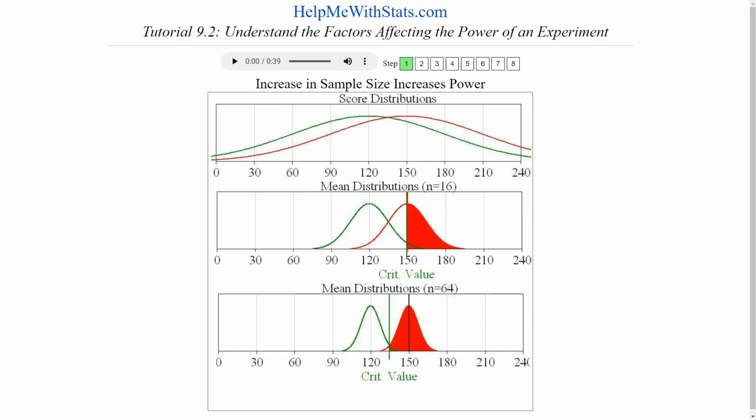HelpMeWithStats.com was used to create this tutorial that can help us understand the factors affecting the power of an experiment. Here's how an increase in sample size will increase the power of the experiment.